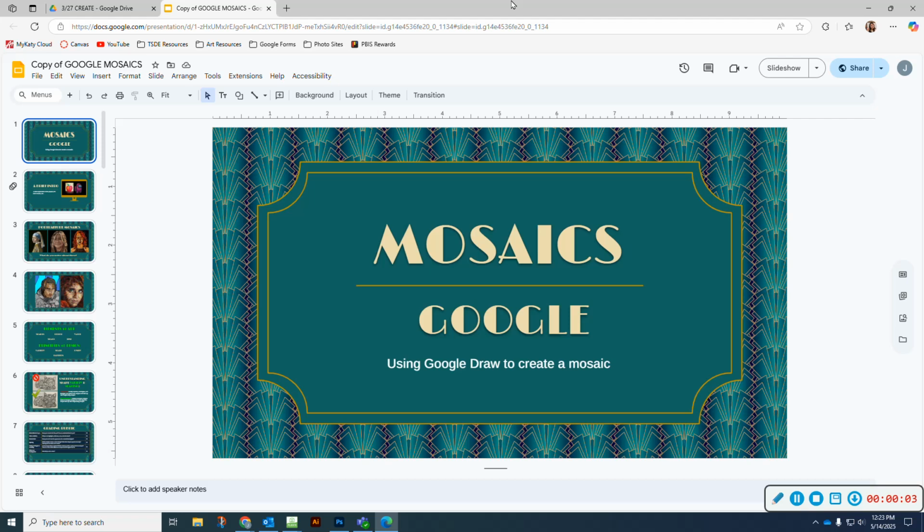Here are the instructions for the mosaics in Google Drawings. Now, the template for this is already included in your Canvas assignment. All you have to do is click the external tool and it should open up to a new drawing for you. So a mosaic is a super ancient art form that basically combines small little shapes together to make an overall image.